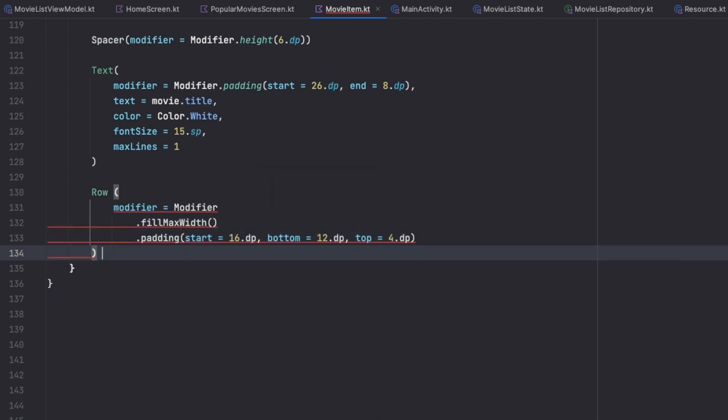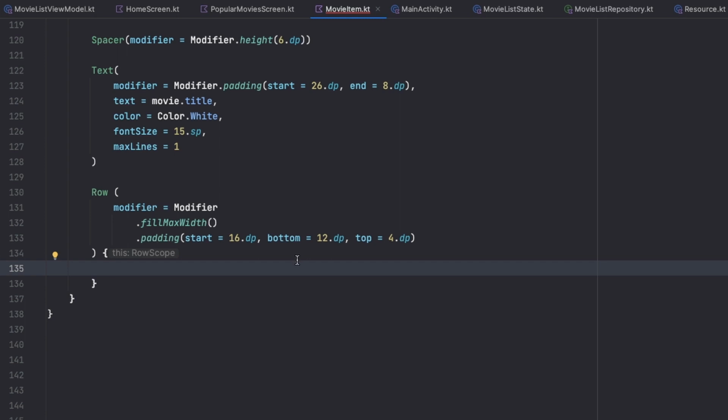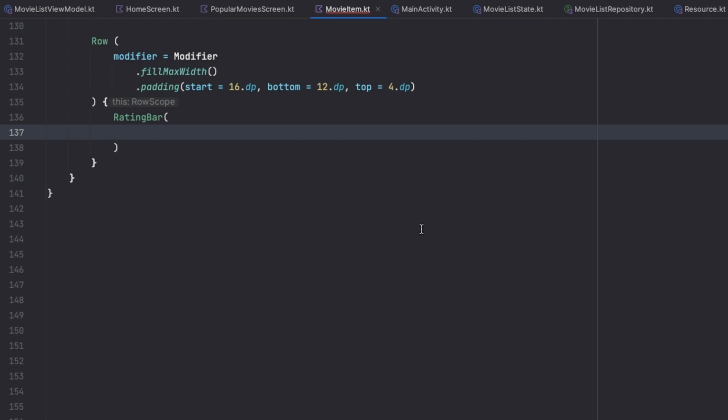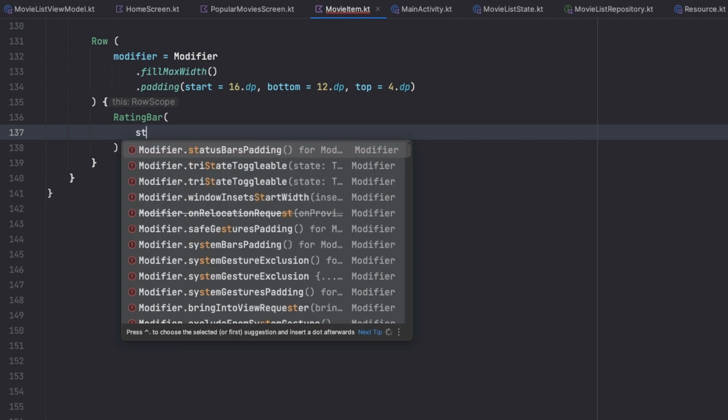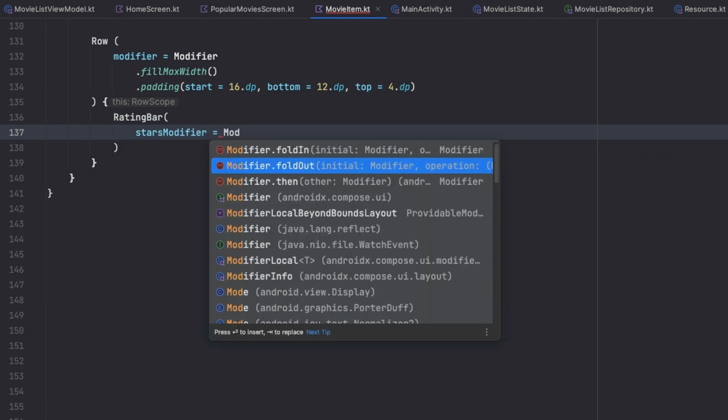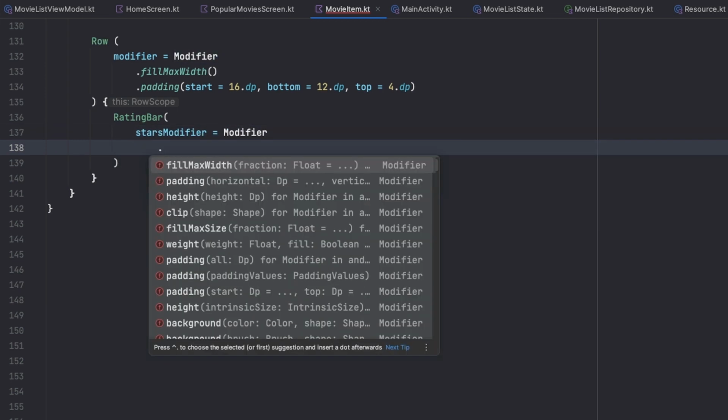After that, we want to have content inside our row, which is our rating bar, which is this one. It's not coming from Jetpack Compose. I created it manually, and I made a video about this. You can check my channel and you'll find that video. So my rating bar, I want to have a stars modifier. This one is going to be a modifier, and just the size of the stars basically.